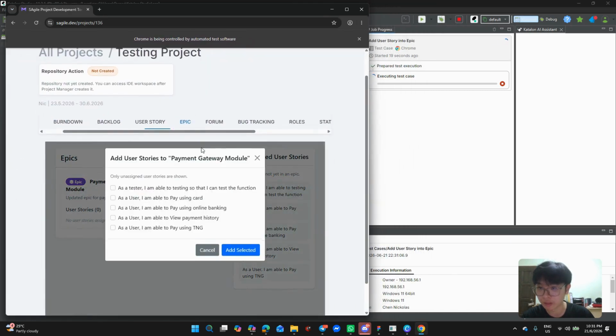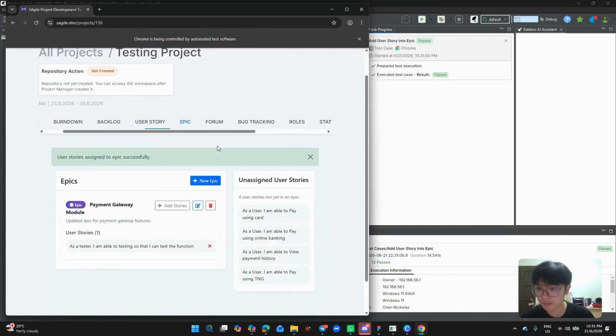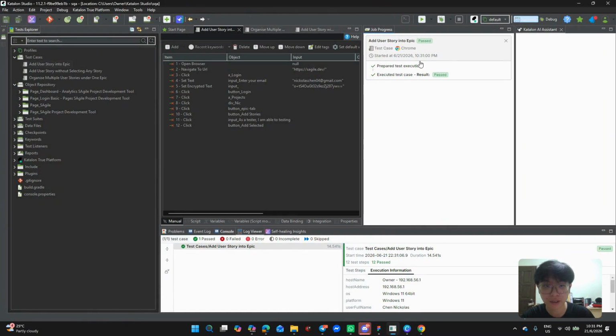Okay, so now it went to the Epic and selected one of the user stories and added it into the Epic. Okay, so now the user story has been assigned to the Epic successfully. And so we can see here, this automated test has passed for this test case, add user story into Epic. And now we will go to the next positive test case, which is organize multiple user stories under one Epic.